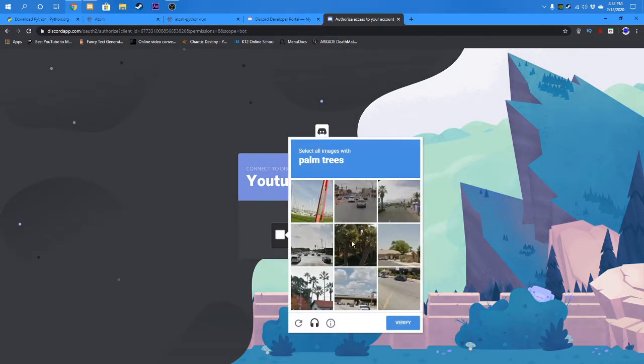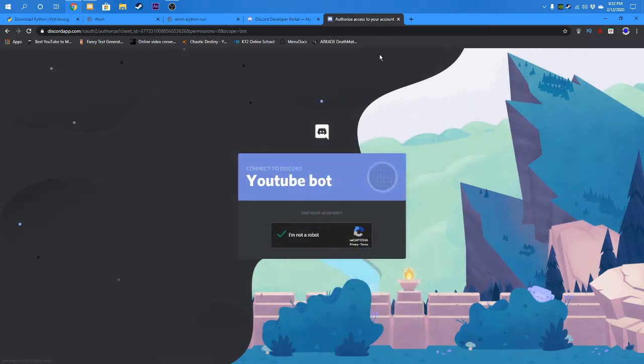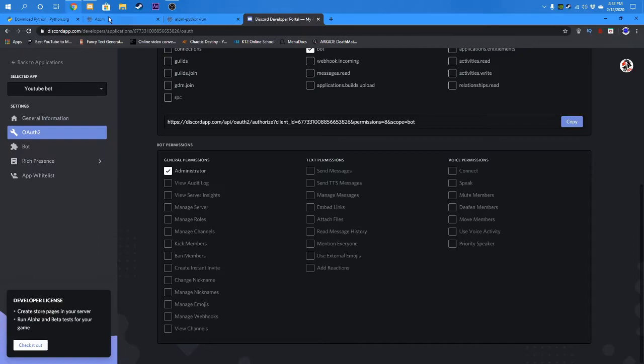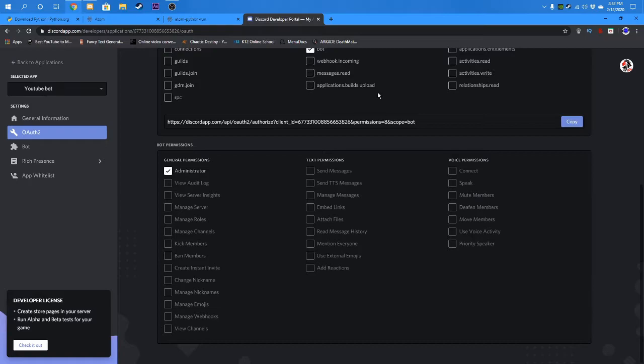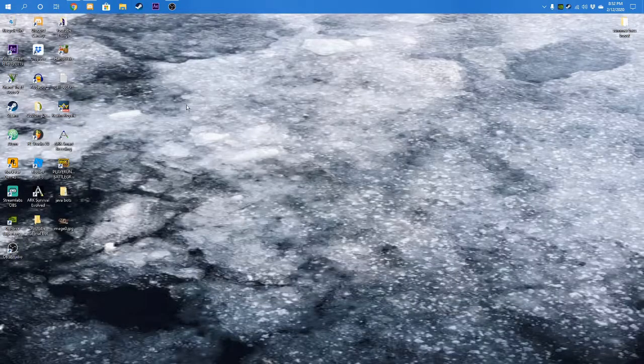Do the I'm not a robot verification. And as you can see, it is in my Hydraulic Code server. But there's no code to it, so obviously it's offline. And that's what we're going to go work on now.